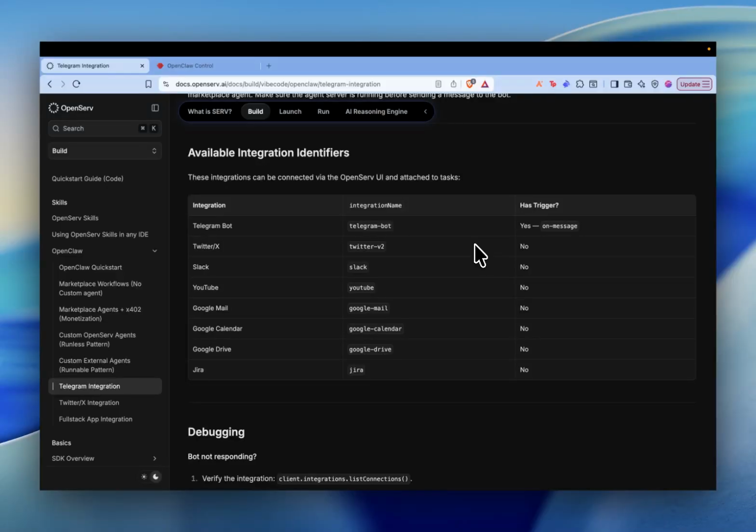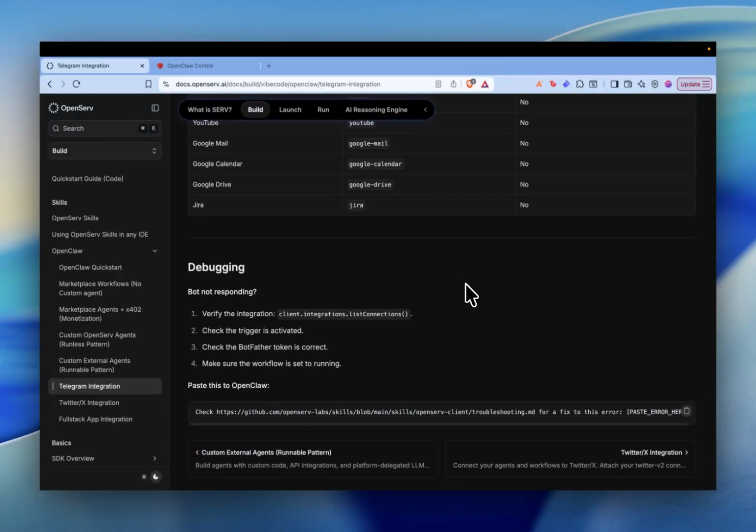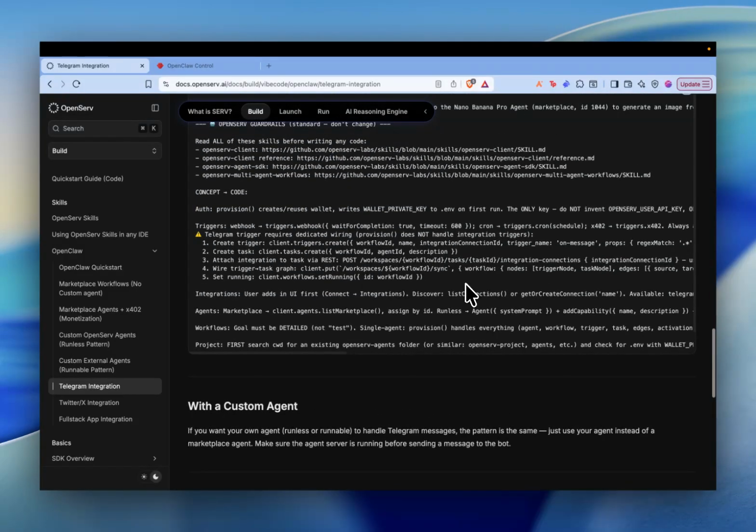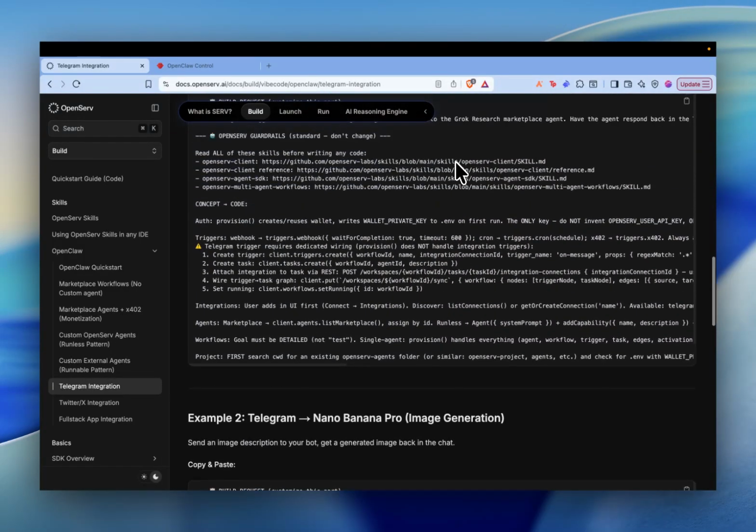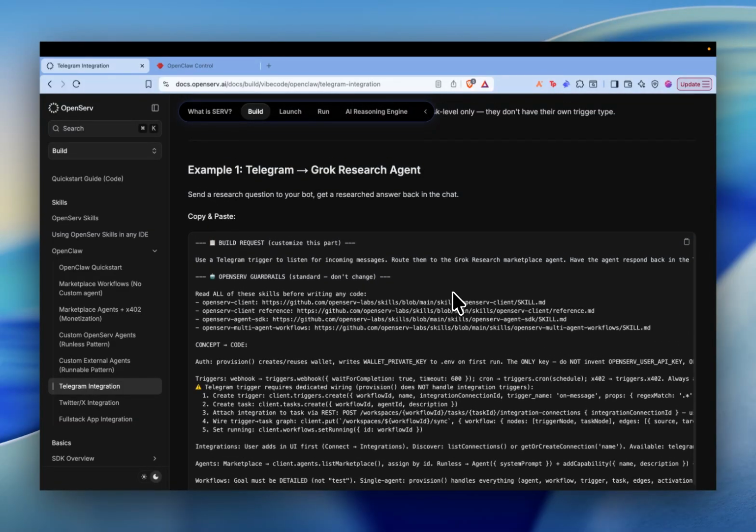All right. That's enough of understanding the concepts. Let's go ahead and look at how we can make a basic workflow with the Telegram trigger along with the Telegram integration dropped on to the task where you want to respond to that specific Telegram message.